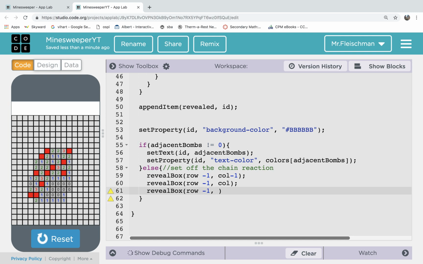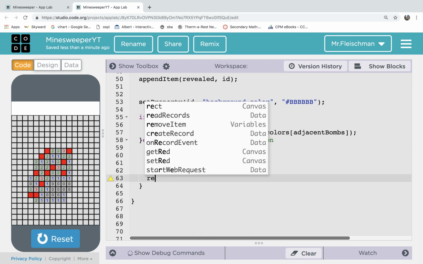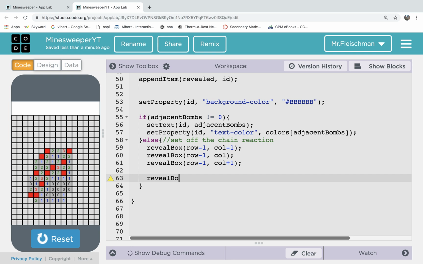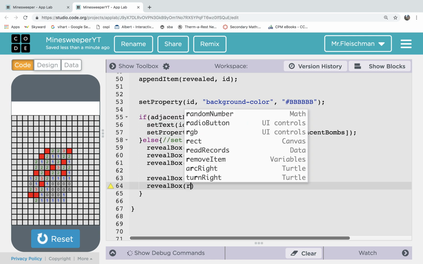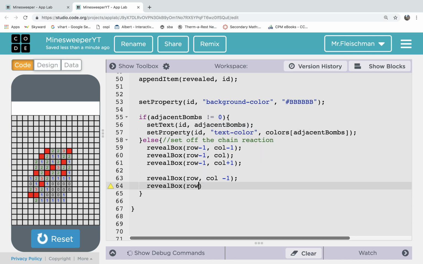So I'm doing all the boxes above me, so hopefully this doesn't need much explaining. The row minus one represents the row above me, and these three columns, to the left, to the middle, and to the right, are the ones all in the row above me. How about the ones next to me? Reveal the box right to my left. It happens to be in the same row, and it's going to be the column to my left. And I'm going to reveal the box to the column to my right, in the same row, col plus one. There you go.